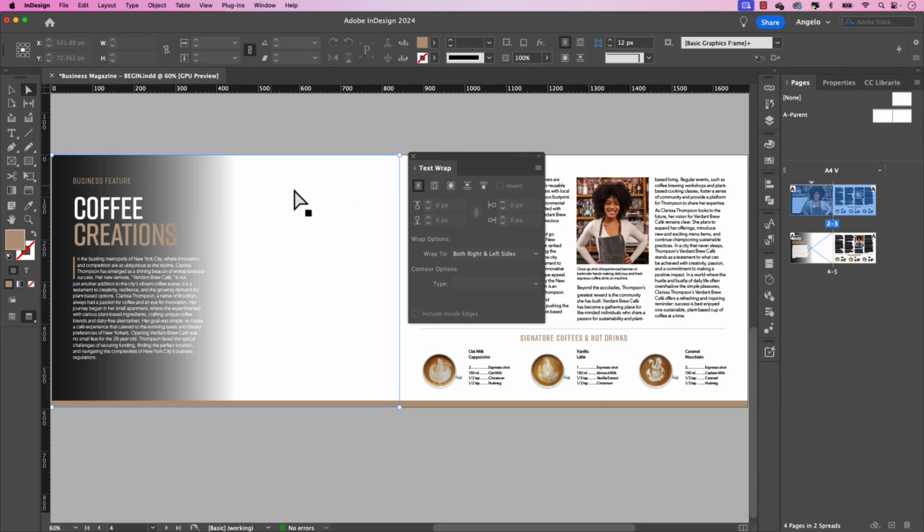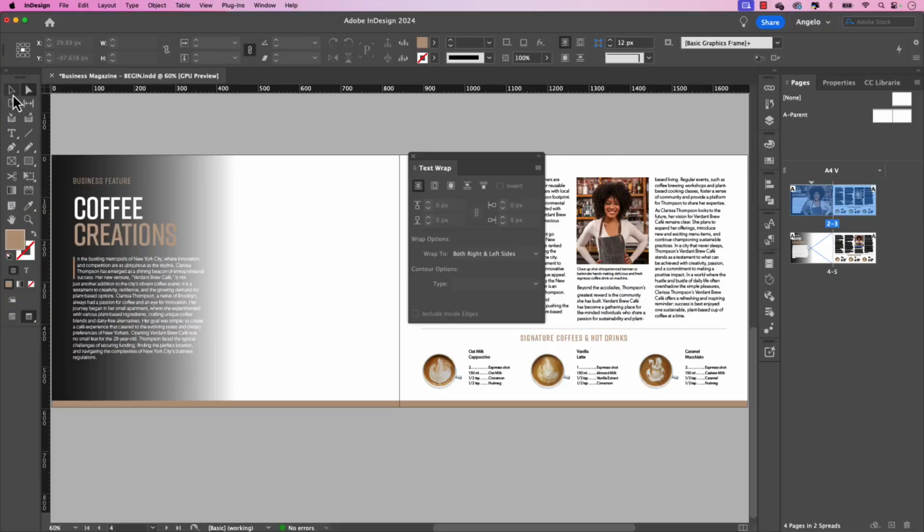Now we tried this with an image, but does it work with Gen AI? I've left another space here on the second spread, pages 4 and 5, and let's try using a text prompt to generate an image and then apply the select subject text wrap to it. So again, using the same method, click on the image.